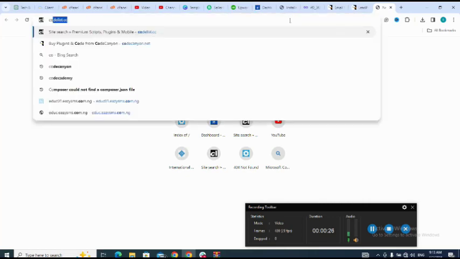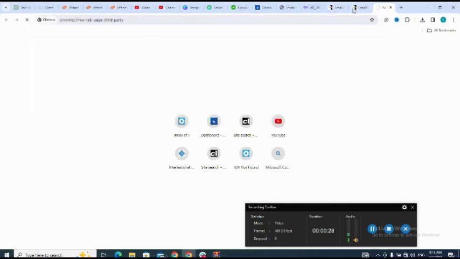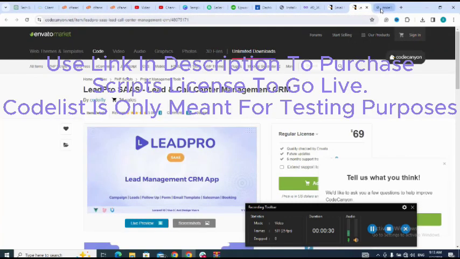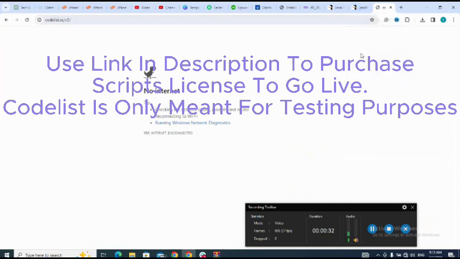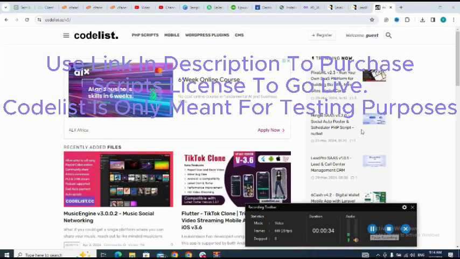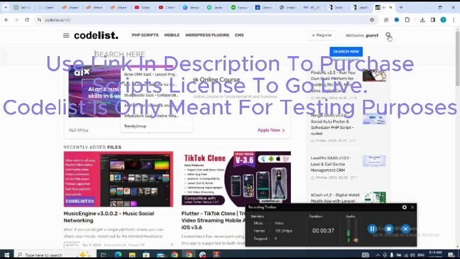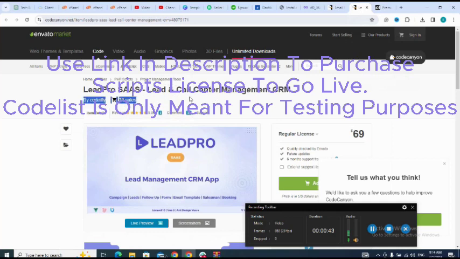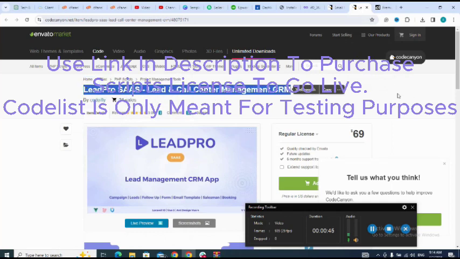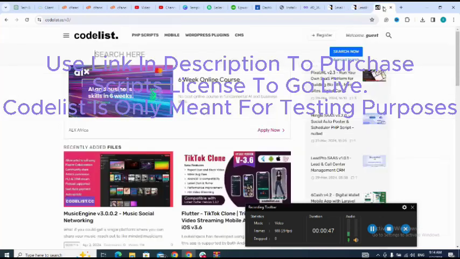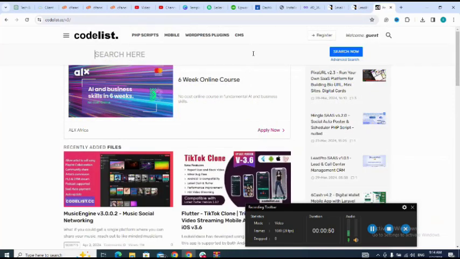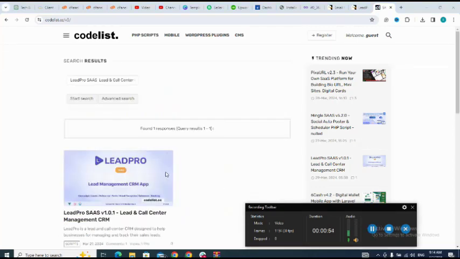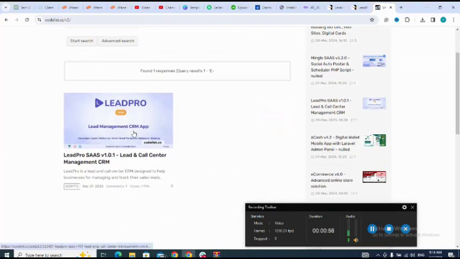Codelist.cc. Next I click on the search button to search for the script I'm looking for. Let me go there again, select the name, then paste it here, enter. So here is the one I'm looking for. I click on it.